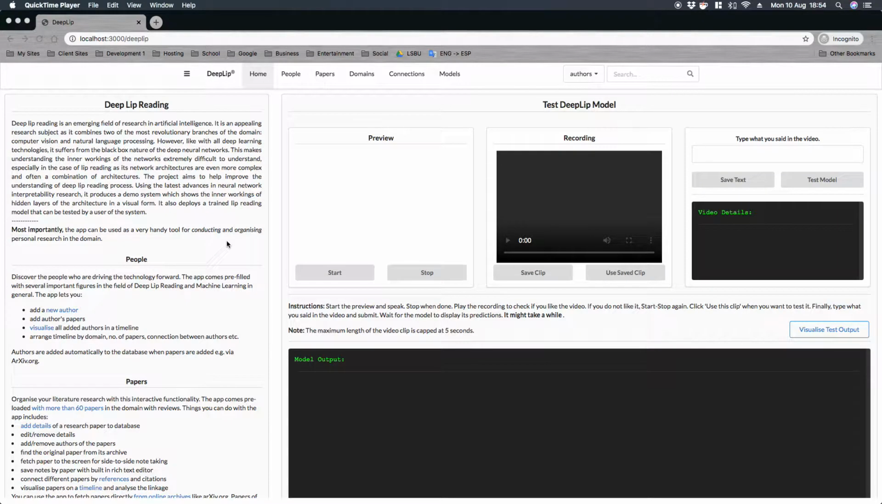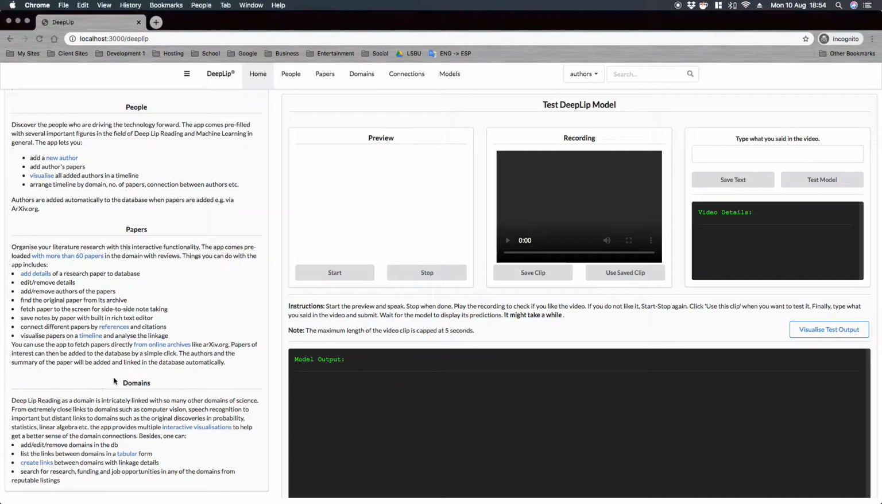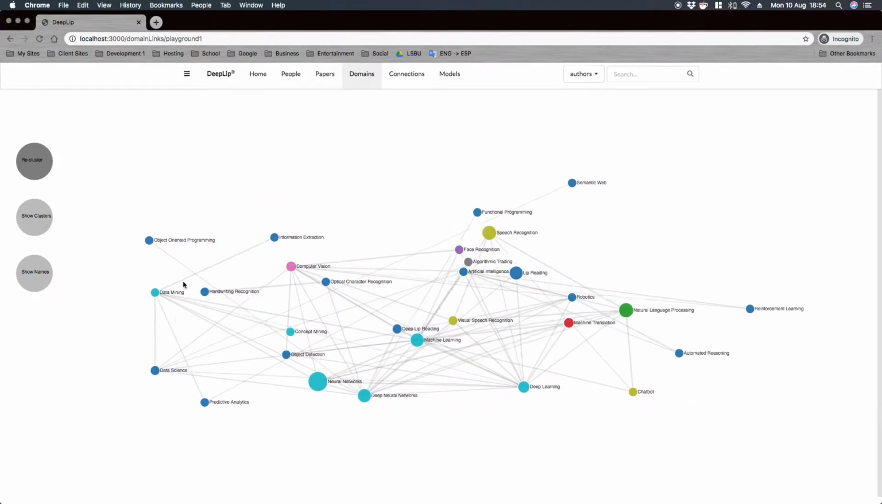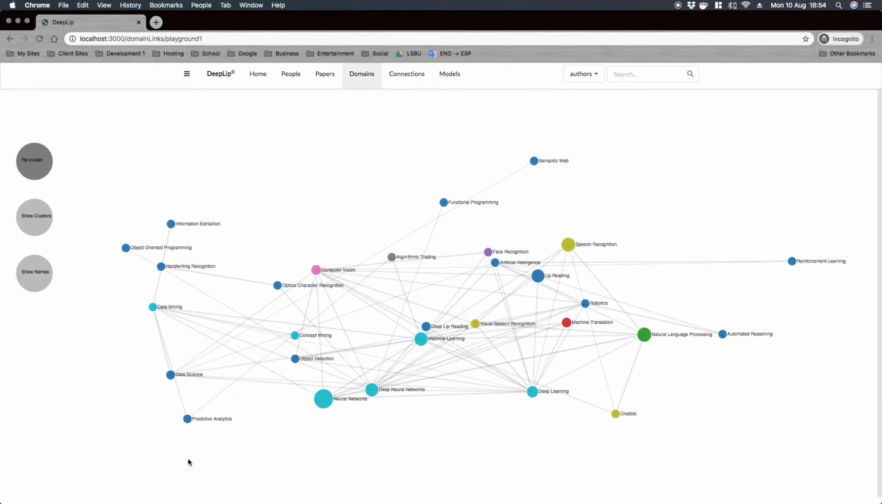In this video, we are going to explore the third aspect of our research tool, which is the domains. The main domain being lip reading and all of the related domains. This is the main page for the domains, which begins with this forced graph. It is built using D3 JavaScript library.